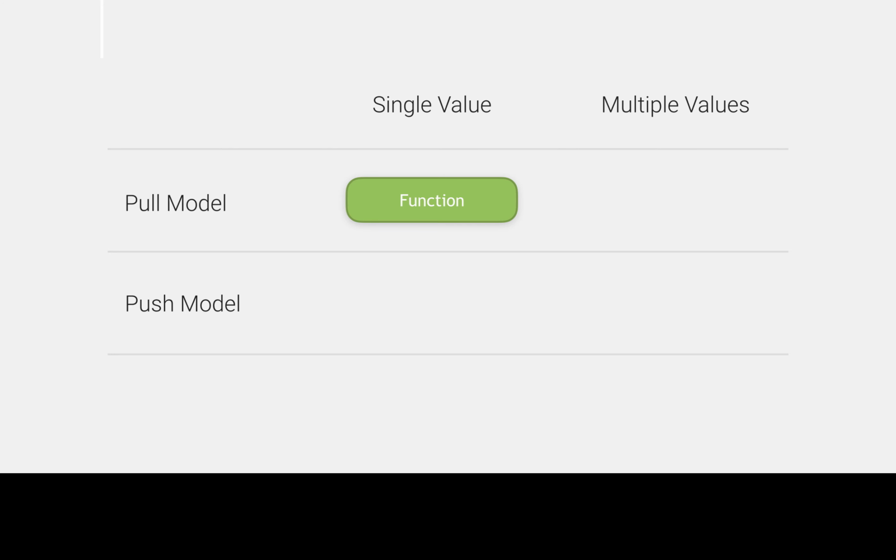What about if we're still using the pull programming model, but we want something that can return multiple values? Can you guess what it is? If not, here it is. Iterator, or also known as function generator. So in these two cases, the consumer decides when to get the data. When it requires a single value, we use a function. When we require multiple values, we use an iterator.